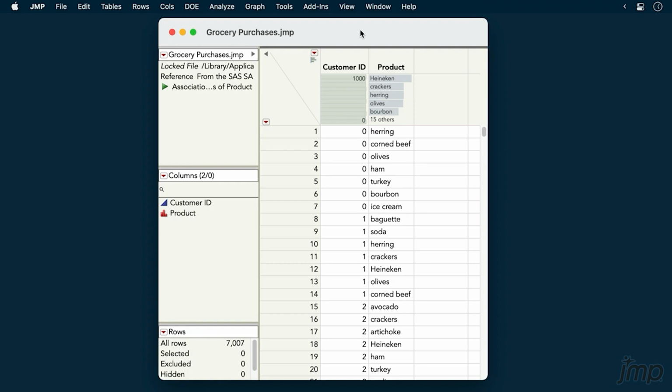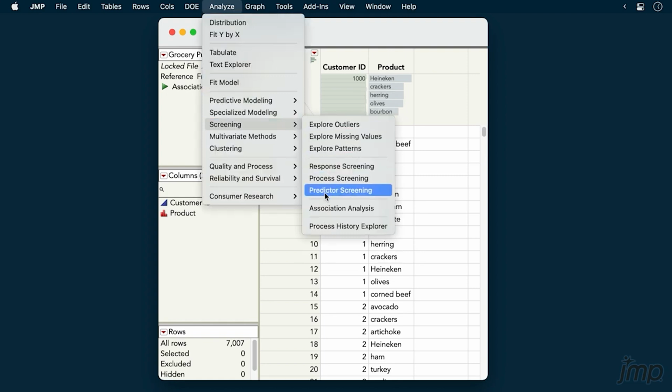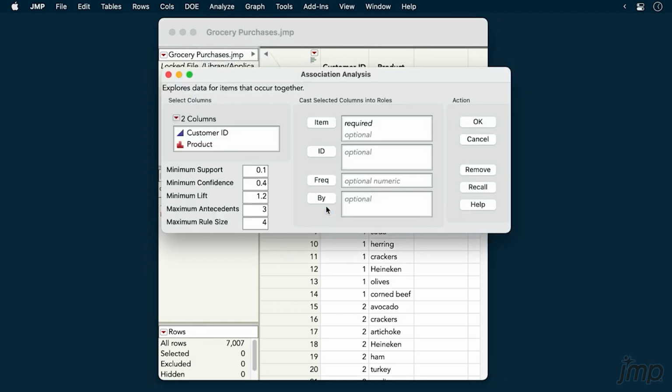customers' purchases. Note that the data must be in list format like we see here, with one column identifying the customer or transaction and another identifying each item that occurred. We'll begin the analysis by going to Analyze, Screening, and Association Analysis. We'll place Product into the Item role and Customer ID into the ID role.